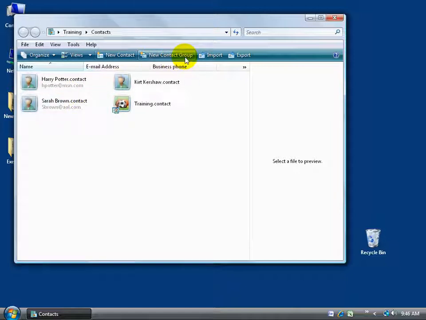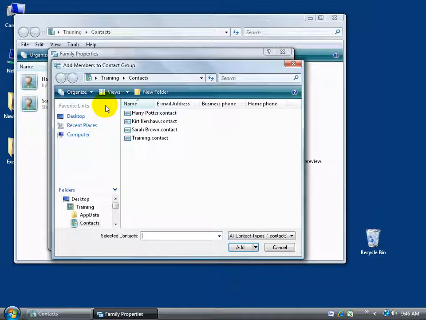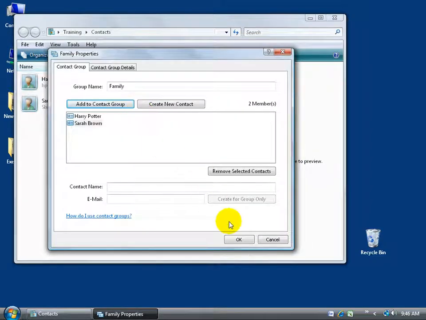To do that, just come up here, click on the new contact group, and then who do we want to add to the contact group? Click on the Add to Contact Group button. It shows us right in the folder here our contacts. We want to add Sarah Brown, double click. Okay, then we also want to add Harry Potter, double click. And then when we're finished, go ahead and click OK.